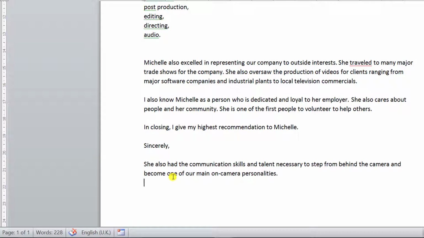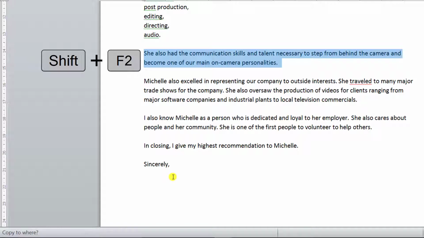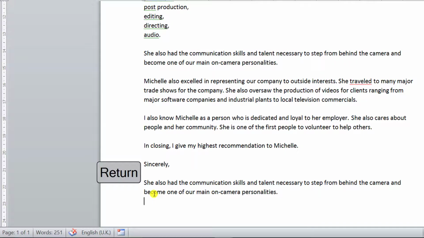If you want to copy it, you do Shift and F2, and notice down here it says "copy to where." Then you reposition your cursor, and again you just press enter, and that just copies it in and moves it down there. And that's your drag and drop options.